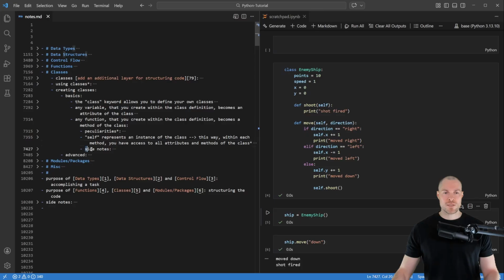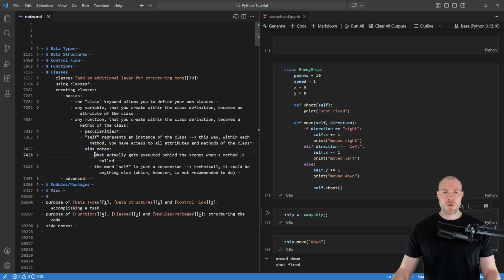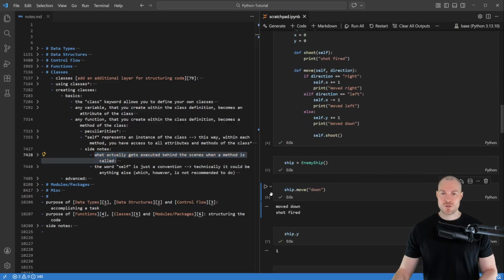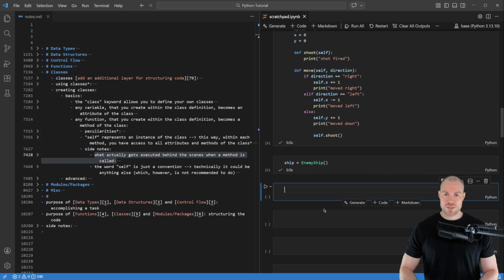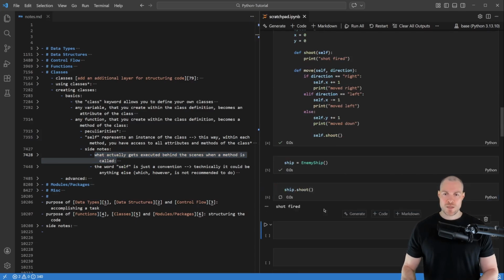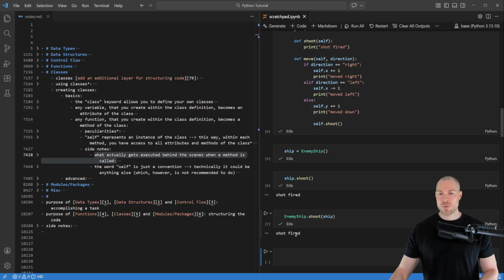So now let's go over these side notes here. And the first one is about what actually gets executed behind the scenes when a method is called. So to show that, let's again use here this shoot method. So if I say here ship.shoot, then we get here the result shot fired. And now what actually gets executed behind the scenes is the following. So if I say here enemy ship.shoot and then pass in here our instance and then run it, then you can see that we get the same result. So this is what gets executed behind the scenes. So therefore that's the reason why we don't have to pass a self, because Python does that automatically. Okay, so that is the first side note that I wanted to cover.